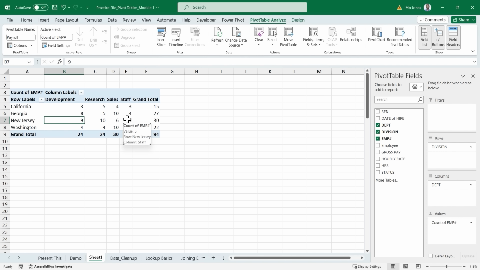I can answer a very specific question, such as how many employees do we have on our staff team in California? 3, right here. So we can isolate the data. As you can see, the pivot table is taking care of all of that for us. We don't need to enter any formulas or any logical functions like that as well.